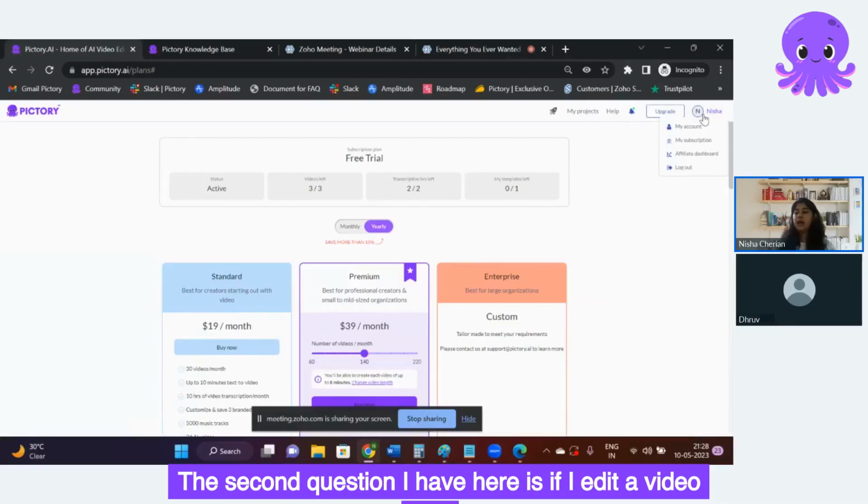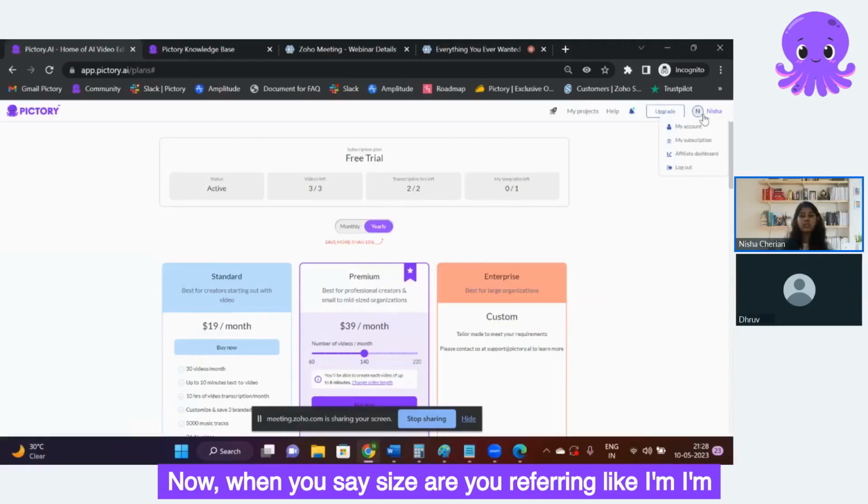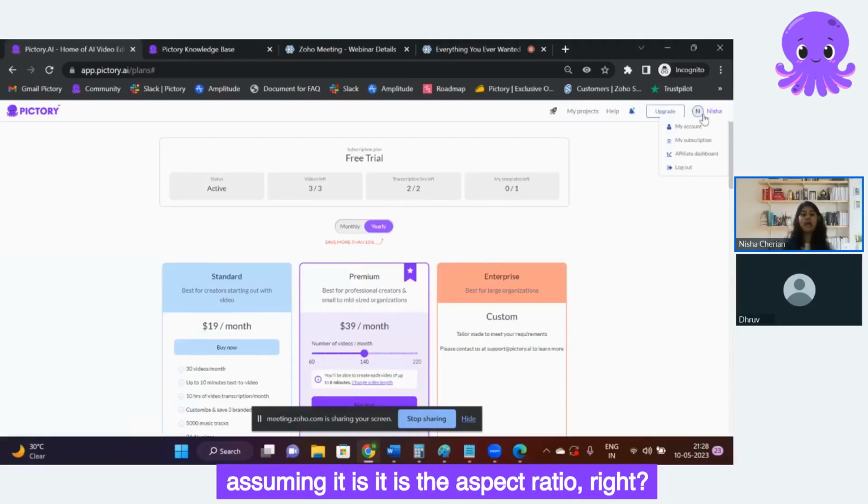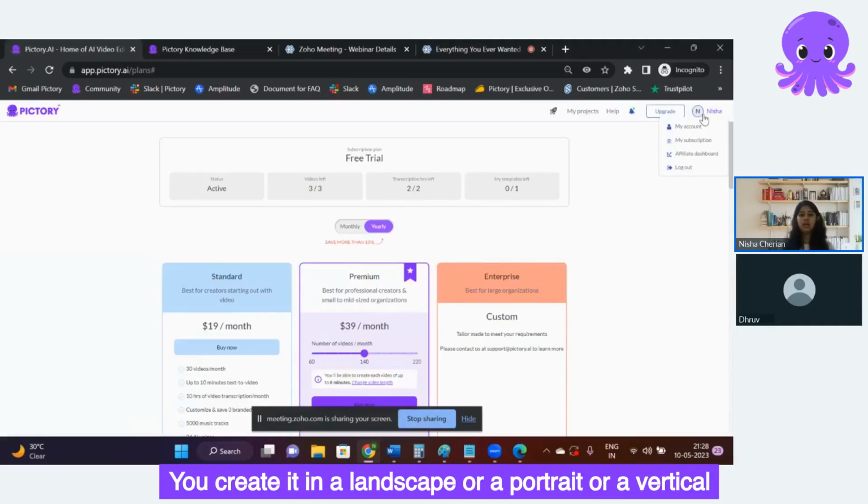The second question I have here is: if I edit a video and want to export to a size that is good for Reels, how do I do that? Yes, you do have the option to customize your video. You can customize it according to wherever you're going to share it. When you say size, I'm assuming you are referring to the aspect ratio, right? You create it in a landscape or a portrait or a vertical format. You do have the option to customize it.